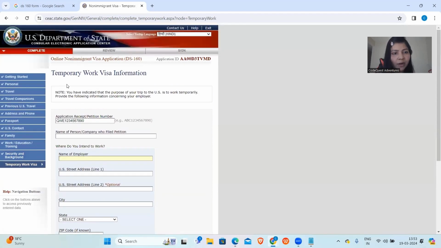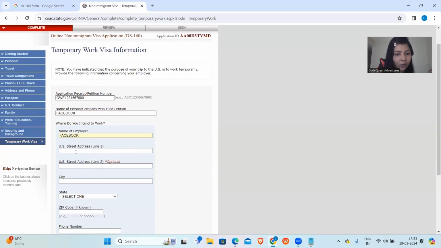Here we need to provide the temporary work visa information. The petition number has already been fetched from the details we provided in the previous section of the form. Name of the person or company who filed your petition: you can just mention it. The name of the employer could be the same, as employer and companies are mostly the same. So you can fill it out as it is.